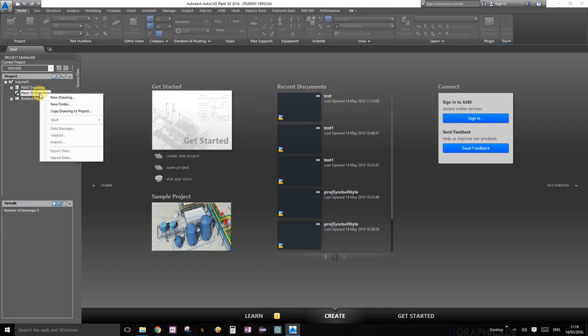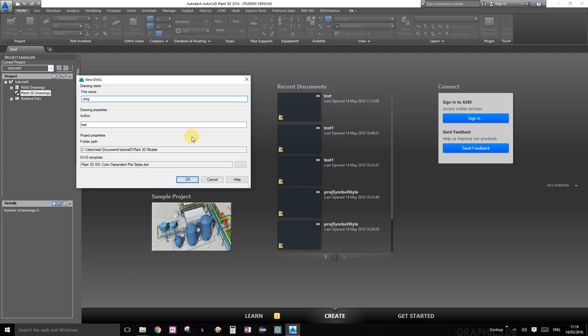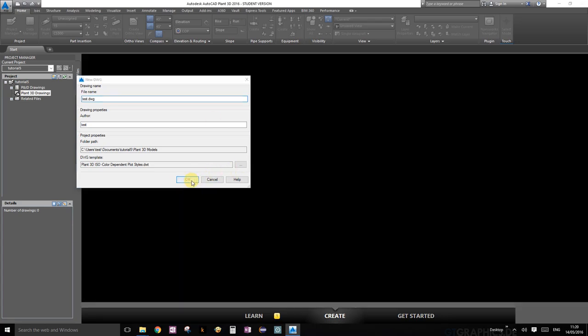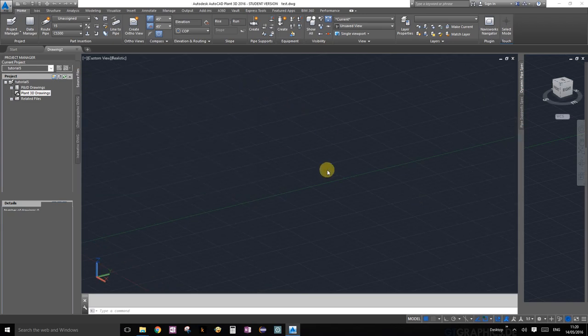So we're going to right click the Plant 3D Drawings and click on New Drawing. So here it gives you a chance of naming. I'm just going to call it test. Click okay. It should bring us right into our model environment.